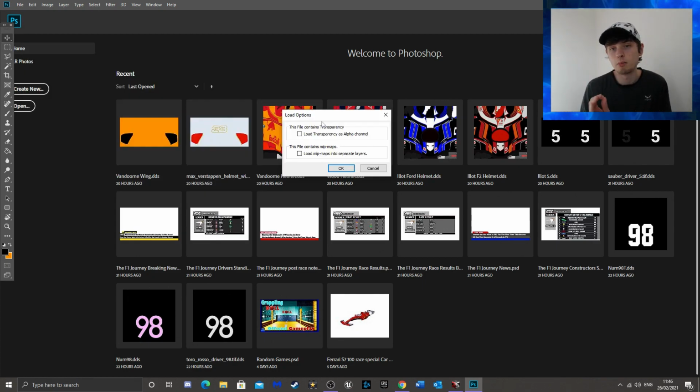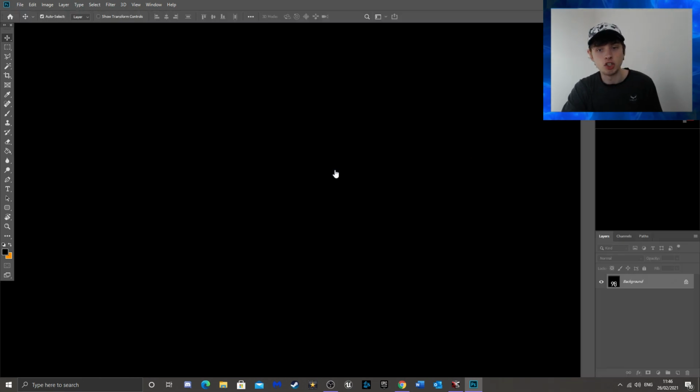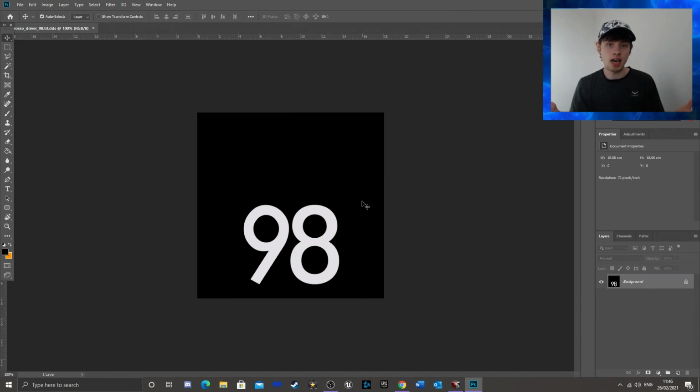Alright, so we're onto step number two now for Photoshop, and I've already gone ahead and clicked open my number that I have started with. And as you can see, we have a set of files here, and it's given us these load options. What we want to do is load transparency as alpha channel. You don't want to load bitmaps into separate layers. You just need to tick the first one, loading the transparency as an alpha channel. Straight away now, we've got our canvas. We can see our number here, and we can do anything with it.